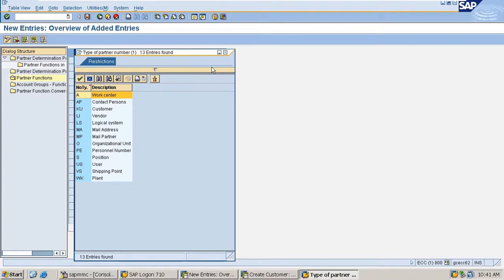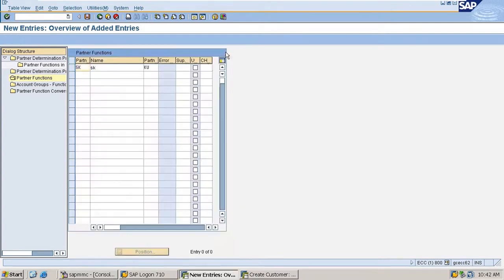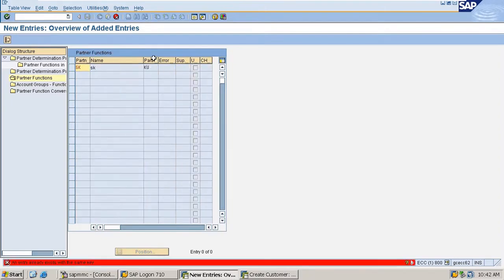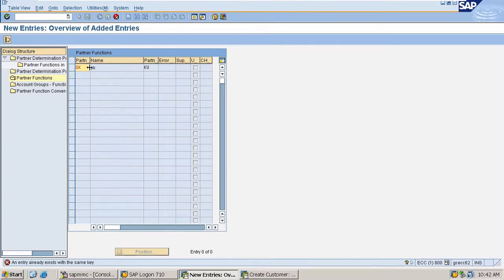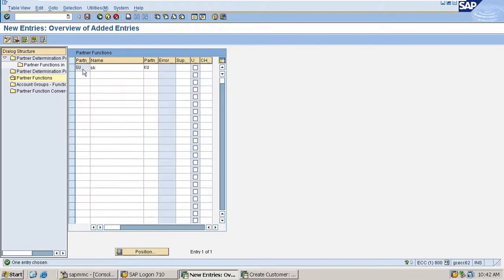KU means customer. If you have to create a partner as vendor, then you have to click on LI. But we, being SAP consultants, deal with customers only. So here we have to save this one. Okay, SK already exists, so we can do SU, whatever it may be. So I'm just going to do this. So it has taken.